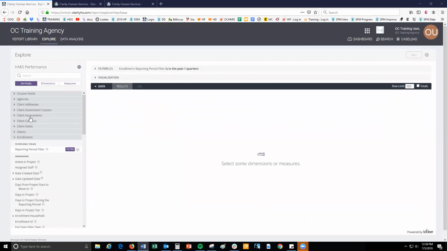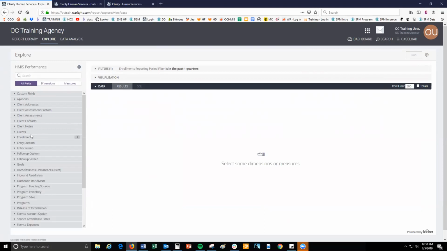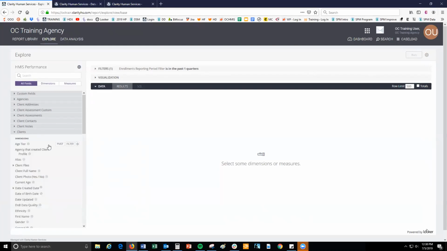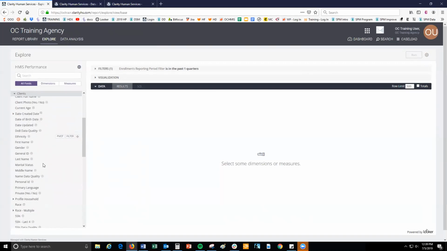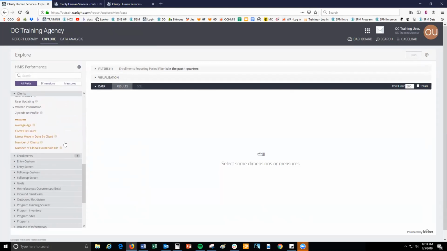The field picker contains two types of fields, dimensions and measures. These fields are organized under categories, which you can see here in dark gray. Examples of categories in the HMIS Performance Explorer include clients, enrollments, and agencies. To view the dimensions and measures available in each category, simply click the category name and expand the selection. You will see the dimensions under the Dimensions header and the measures highlighted in orange.